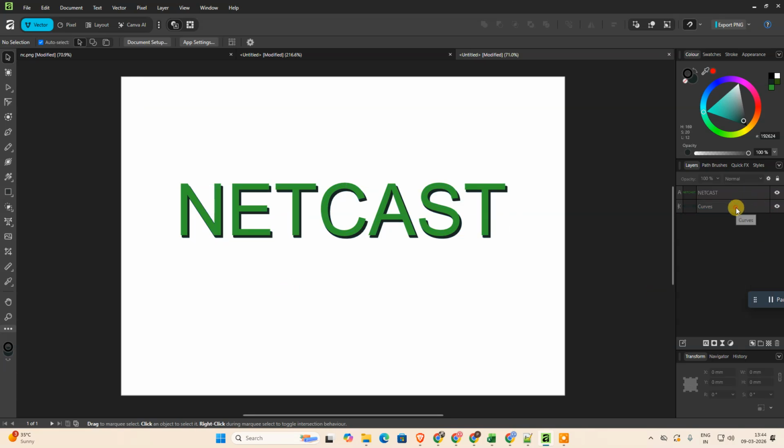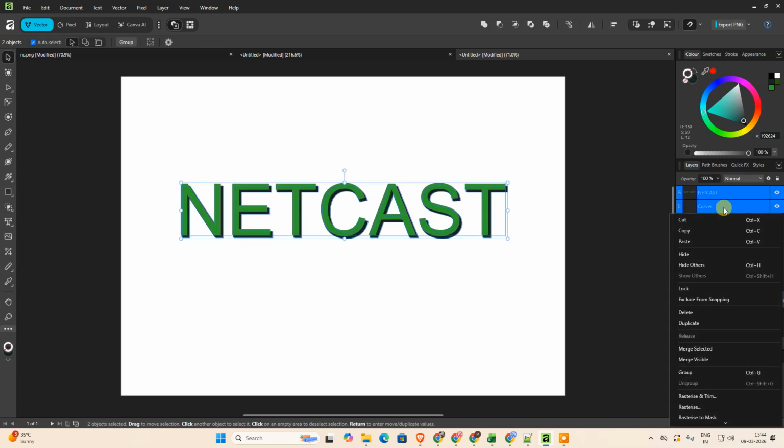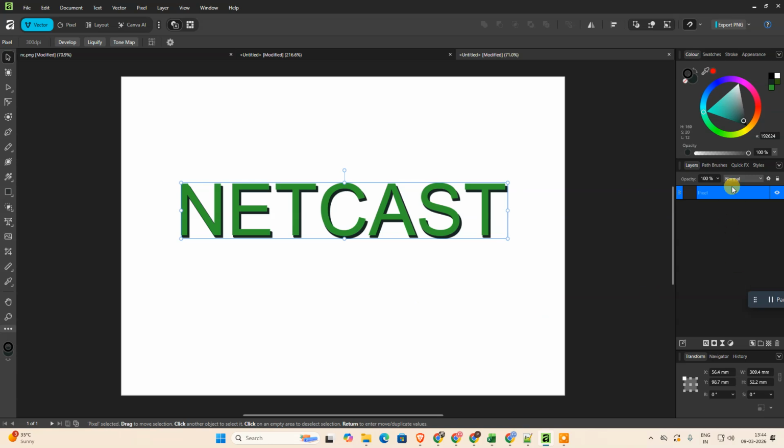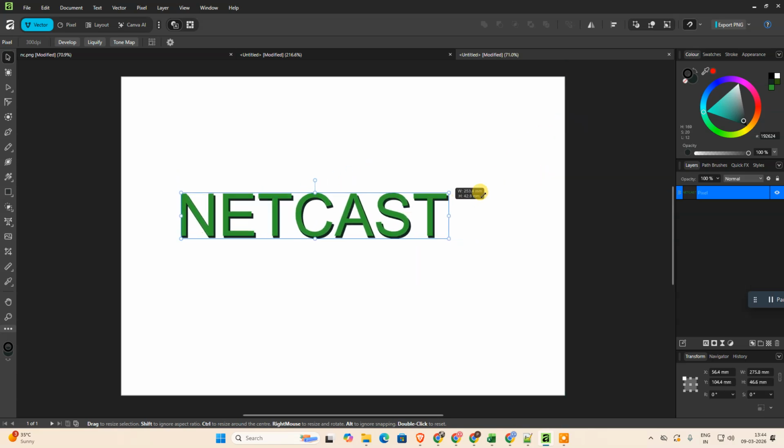Now you can group both. Okay, now you can merge. Now you can select all and you can resize it, increase or decrease the size like this.